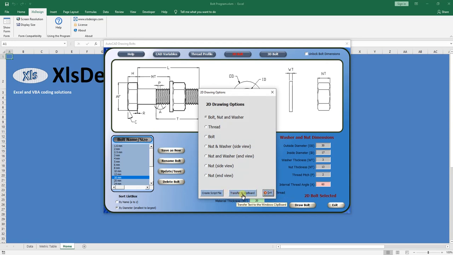We have 2 options: transfer to clipboard or create a script file. A script file could be handy, maybe not for the 2D drawing options but for the 3D drawing options. If you don't have AutoCAD, then you could create a script file and then send that to somebody that does have AutoCAD, and that will then enable them to transfer that to a 3D printer for you. So for now we're just going to go transfer to clipboard.